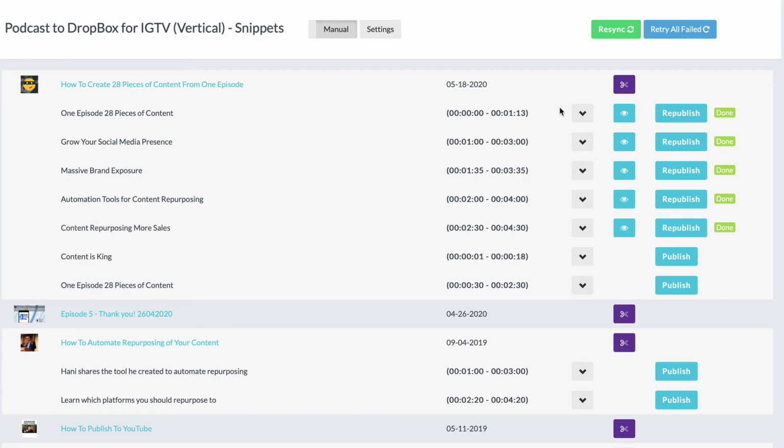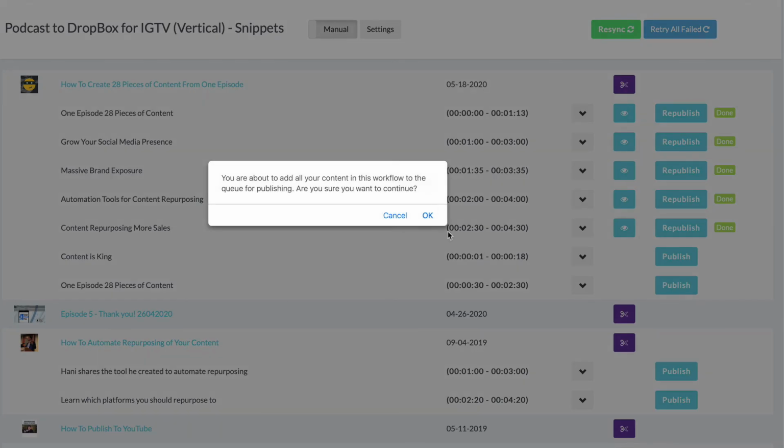And one last thing before we wrap up, since we're publishing to Dropbox, you might as well turn this to auto. What this will do is it'll automatically create clips and automatically send these clips to your Dropbox for you. So they're waiting for you there to schedule using the Facebook Creator Studio. It's just one less step that you have to do. You don't even need to log into Repurpose for that to happen.